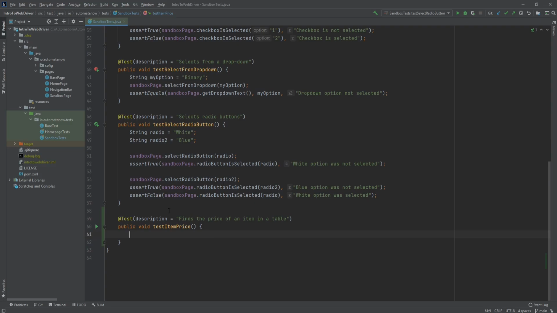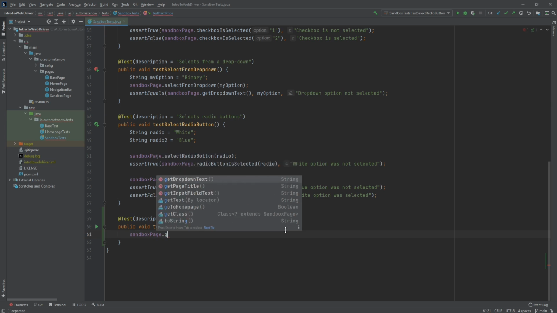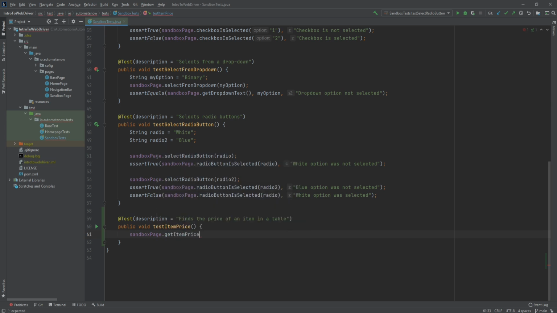I've gone ahead and created a new method for us here, and I've called it test item price. And this finds the price of an item in a table. Let's now go ahead and write the logic here. And we're going to say sandbox page dot get item price. And here we're going to pass the name of the item that we're looking for. In this case, it's going to be laptop.